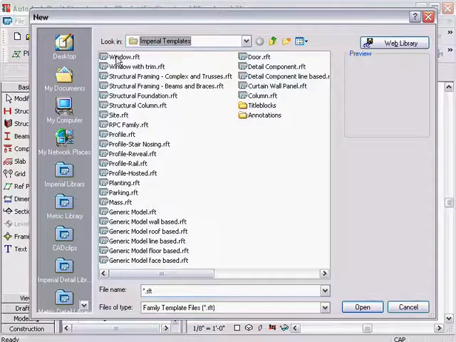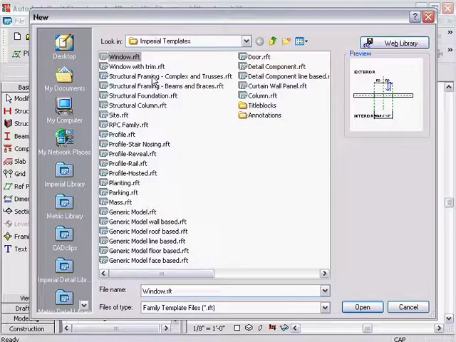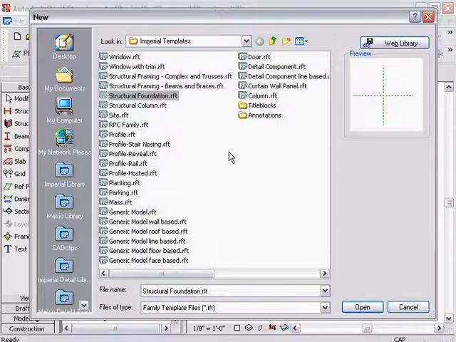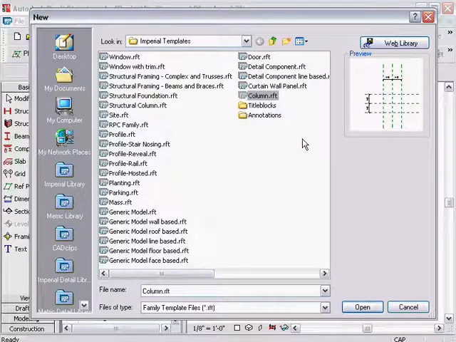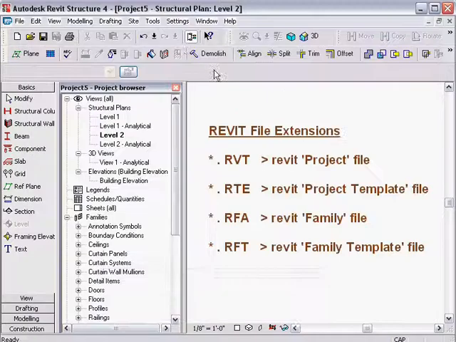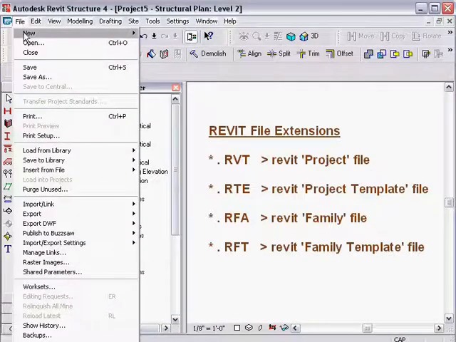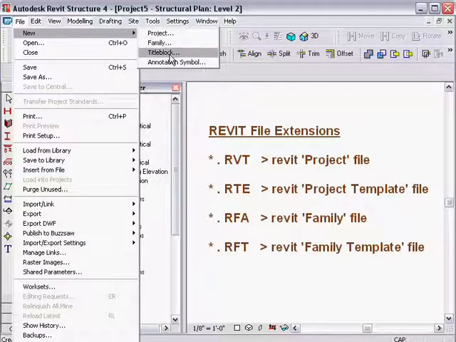Is it a window family? Is it a structural framing family? Is it a foundation family? Is it a column family? I'm going to make a new custom column, and so I'm going to use this RFT. Okay, it's looking for RFT files because escape, File, New, Family, or New Title Block.